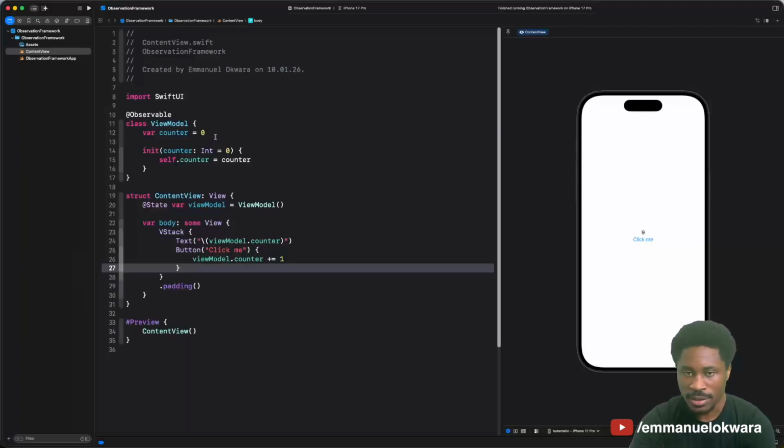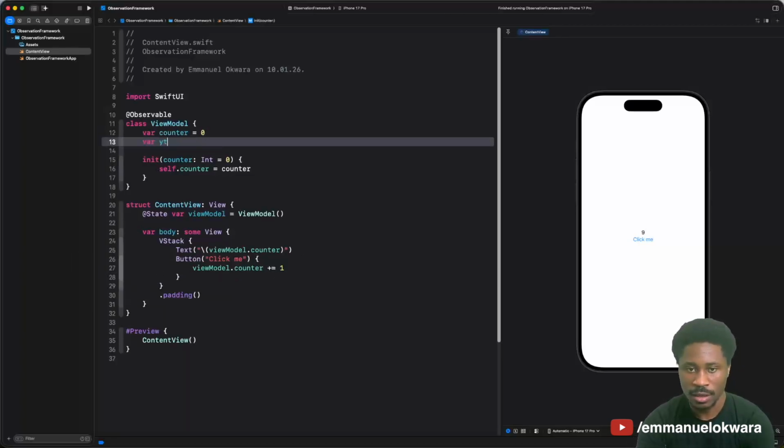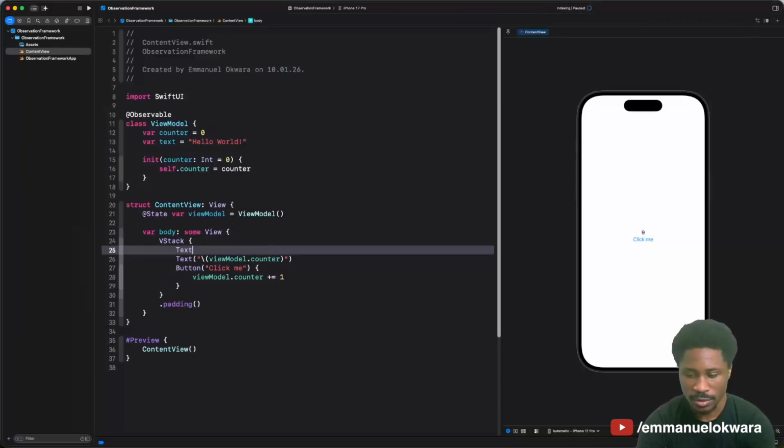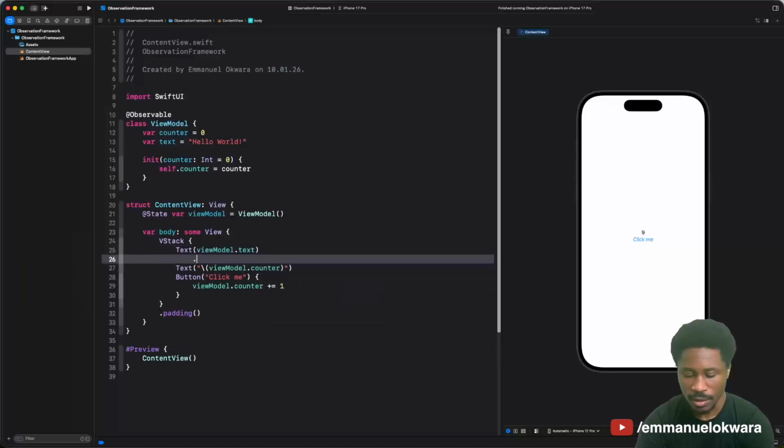We can do another example here. We create a new text property, and here it says "Hello world." This text we can display right here, so viewModel.text. We can give this a font of title, so it's a little bit bigger. Now we should see "Hello world" displayed here because that's our base text.